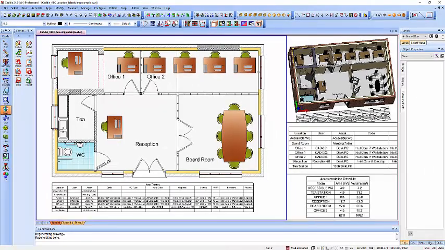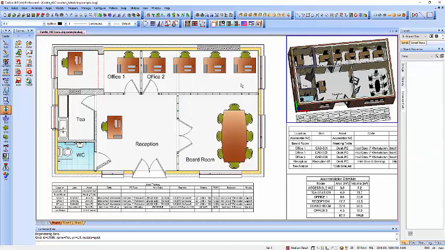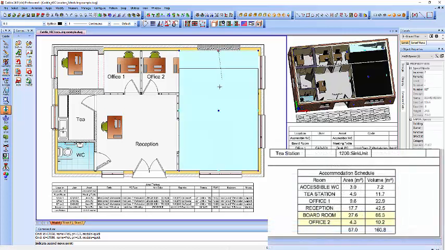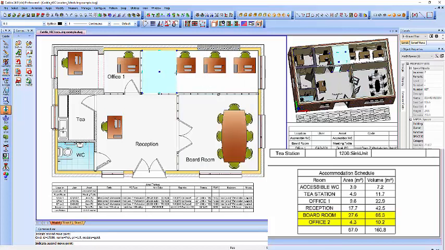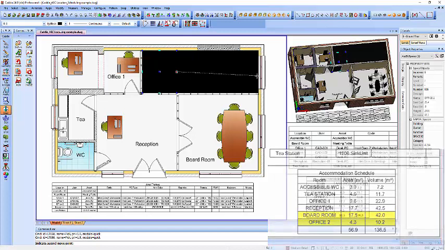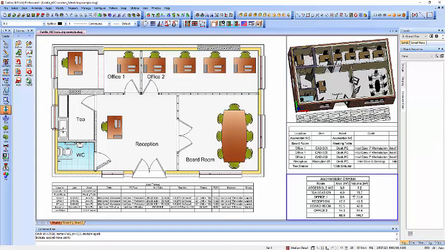So now we have our spaces, so we'll see that we have the space there spanning across the office. So we'll simply reduce our space there, extend our space for the new workstation room, and what we'll see is that the schedule there will automatically update. To add the extra workstations there, we simply need to add them.